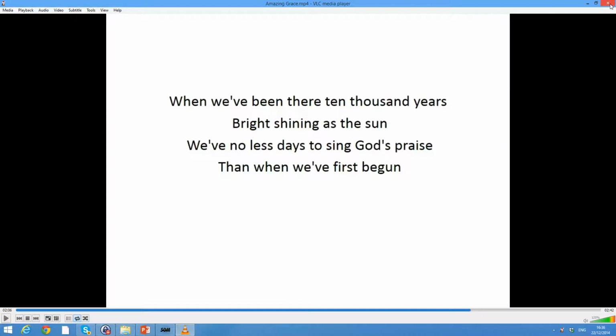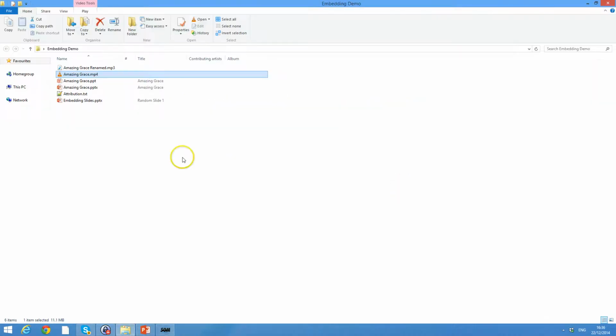What that means is that if you're having to have a few goes at tweaking some slide timings and getting it right, you don't have to listen to the entire song to get to the point that you want to check is working correctly. Now what we're going to do is we're just going to embed that video into PowerPoint.